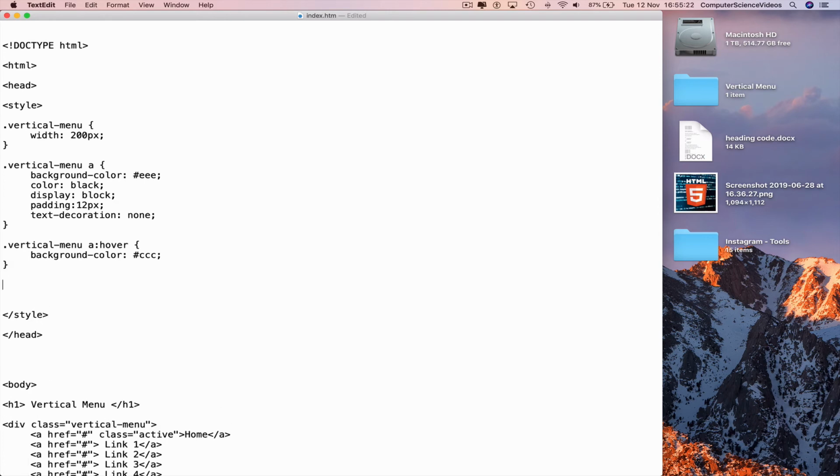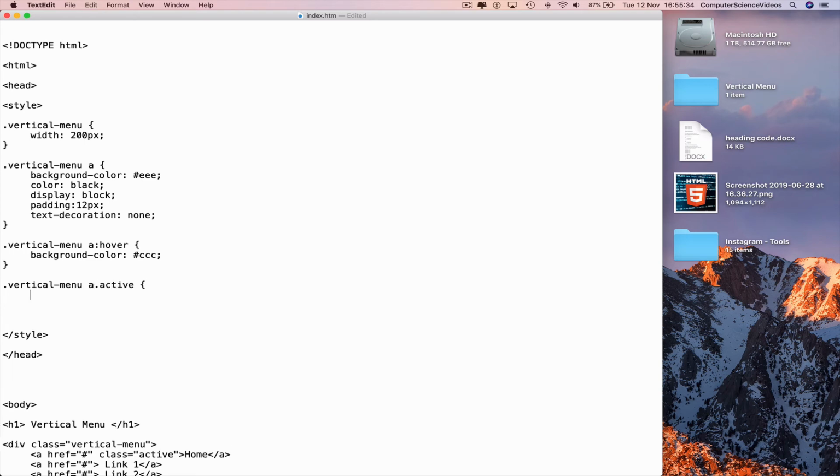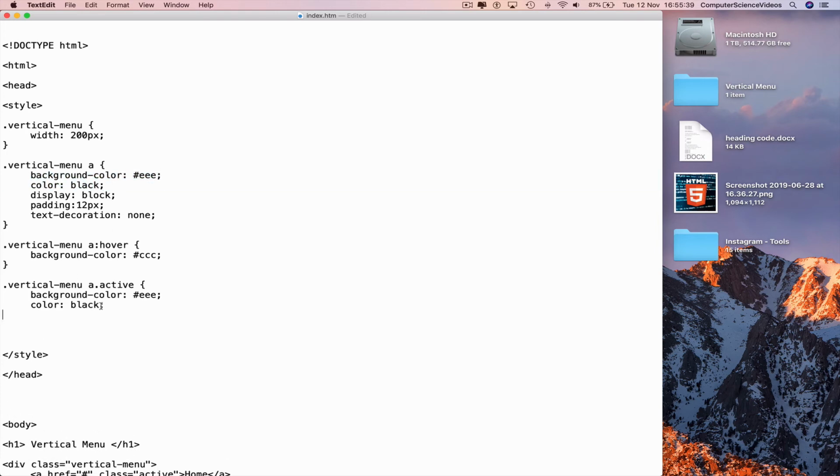Go to a new line again. Take the vertical menu again. Highlight, copy, paste. A.active, curly brace, new line, background color and color, and then change the color to something else for C. AF50, black can be white, new line, curly brace, Command S to save.